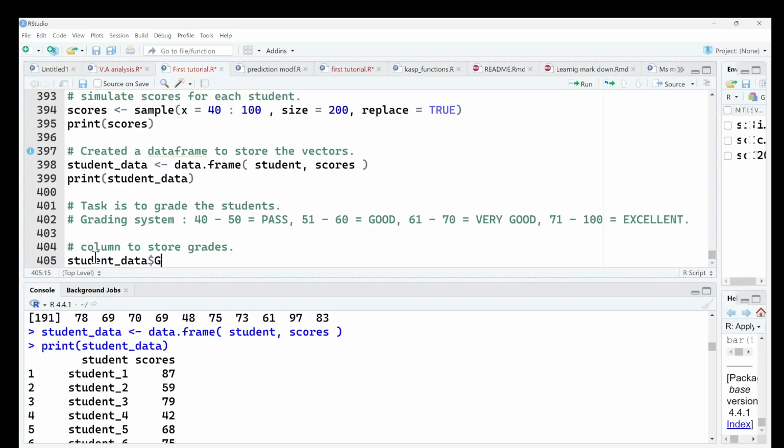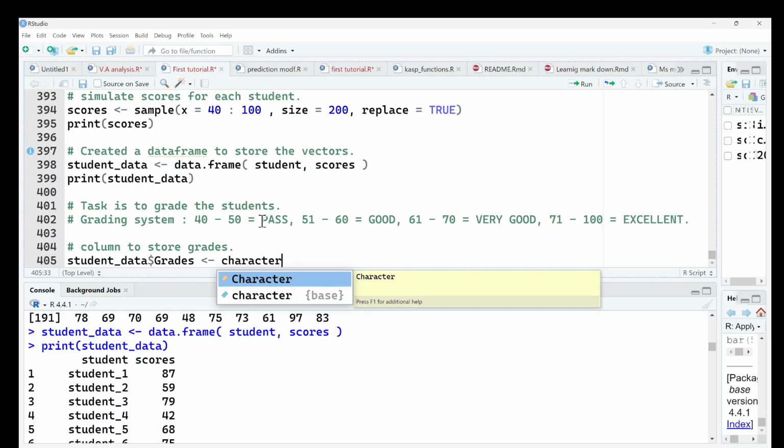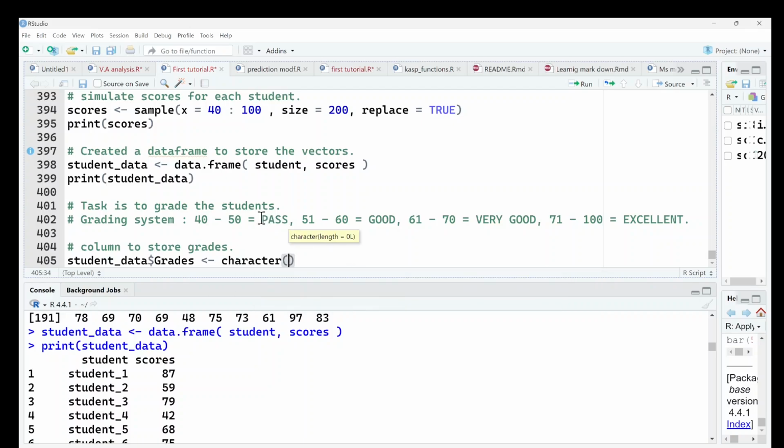Basically we are creating a new column, and that column is a vector. Because we had two vectors, we wanted them together, and we created a data frame. So what we are actually doing is just trying to knit one more vector into the data frame to give us three columns. The column is going to be called grade or grades, and in that column it's going to store characters, because the values for each of the grading system are just characters. So good, very good, excellent, they are basically characters.